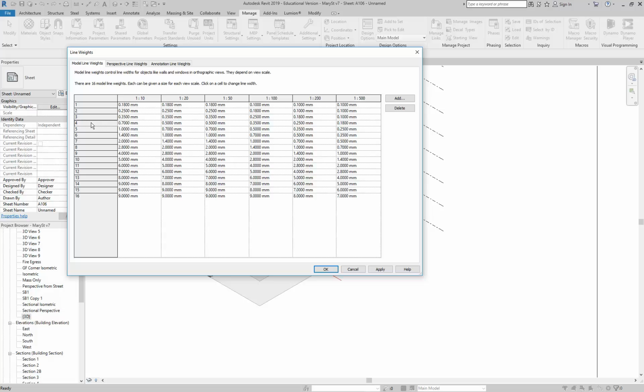So you can see there, pen 4, 0.7 at 1 to 10, 0.5 at 1 to 20, and so on. Now don't ask me what the scale is when you're on a page, because I don't know, but I'm pretty sure it's in the middle. It's not 1 to 1. I think it would be, but it's not.